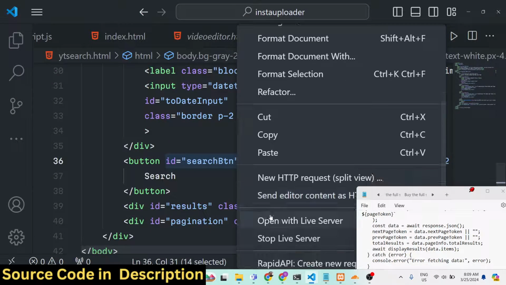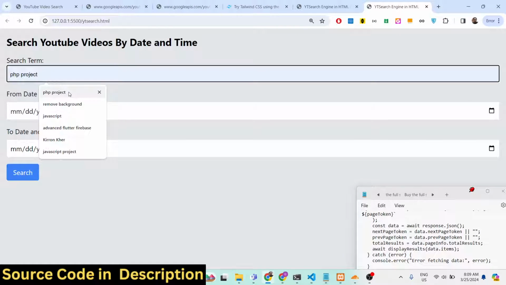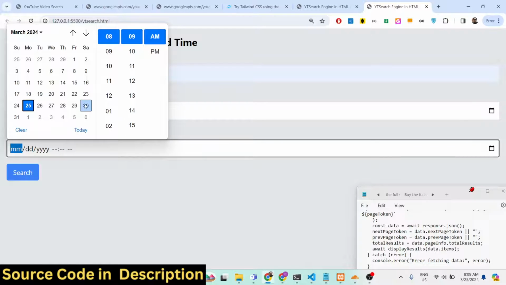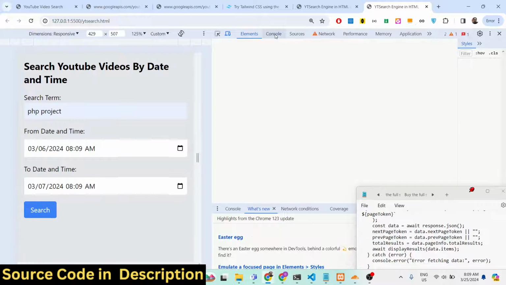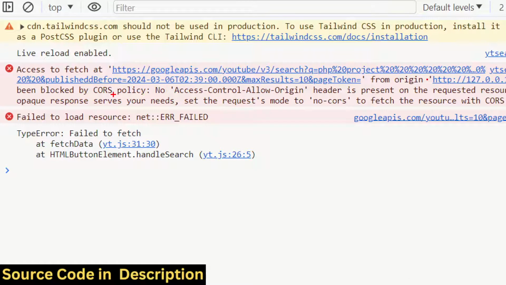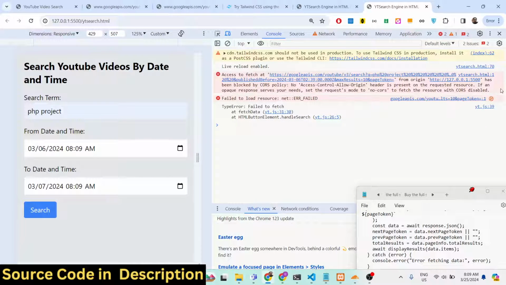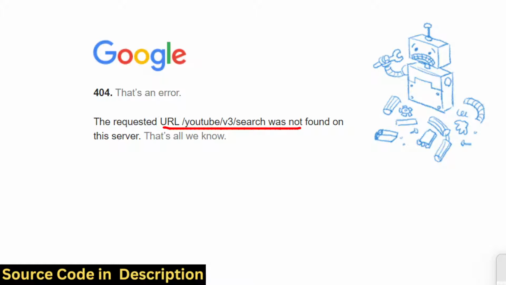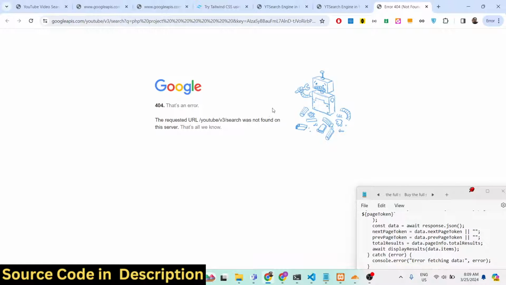If I try to open with live server and try the PHP project, and I'm searching from 6 March up till 7th March, click on search, go to inspect element, and it is saying failed to fetch. Let me see what is the problem. Requested URL YouTube version 3 search was not found on this server. Oh, I think we made a mistake, guys.